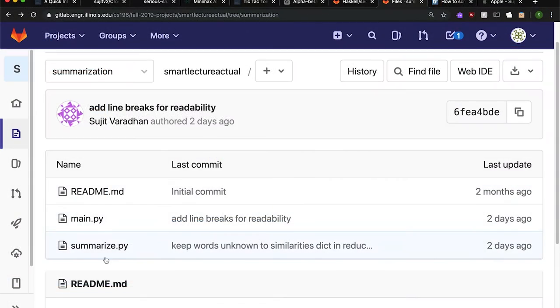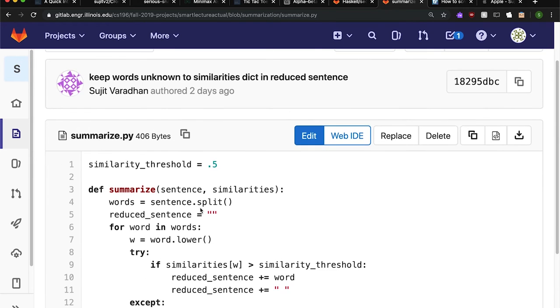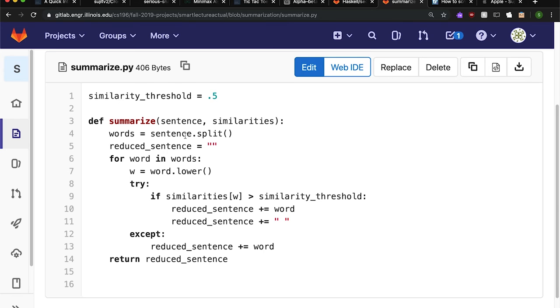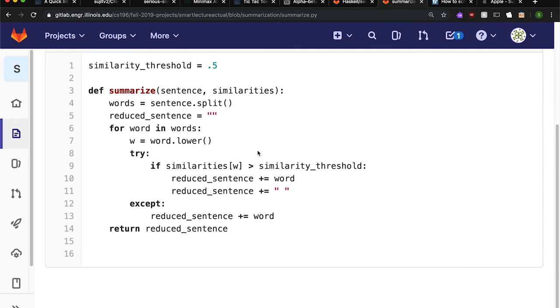For the summarization part, what I did here is that we first used Word2Vec to compare the entire data set of words to the word computer in particular. So basically what Word2Vec did is that it assigned a similarity value to all the words, comparing them to computer. So what we do here is that we compare all those similarity values and use a threshold of 0.5 similarity to filter out words from a sentence.